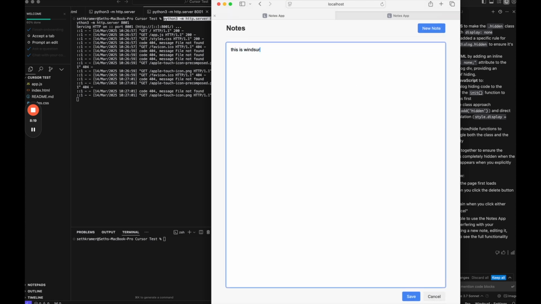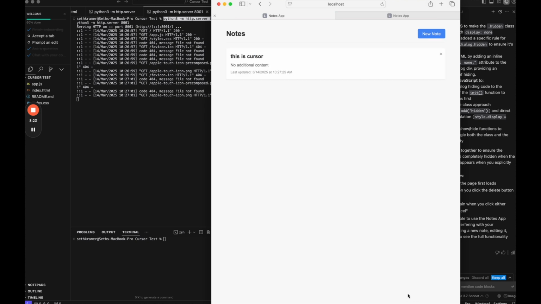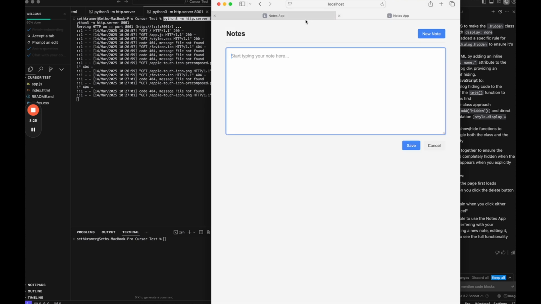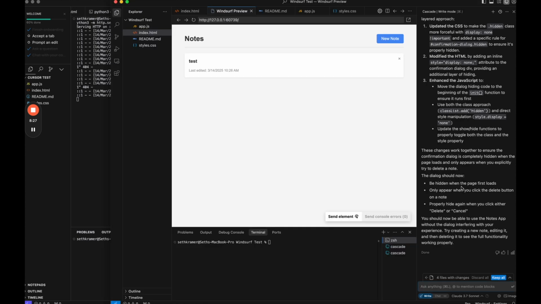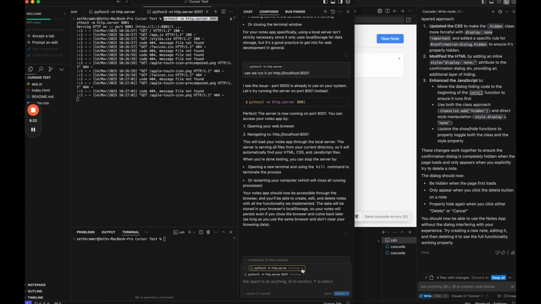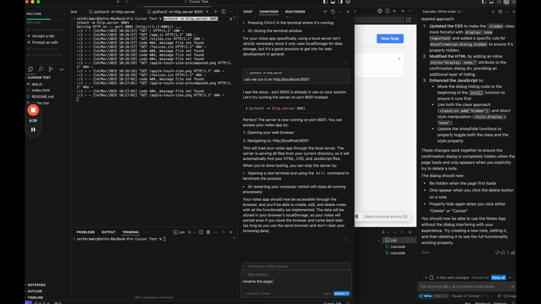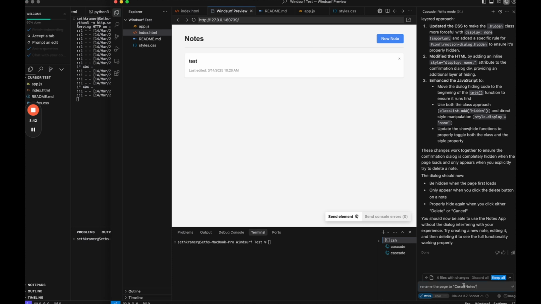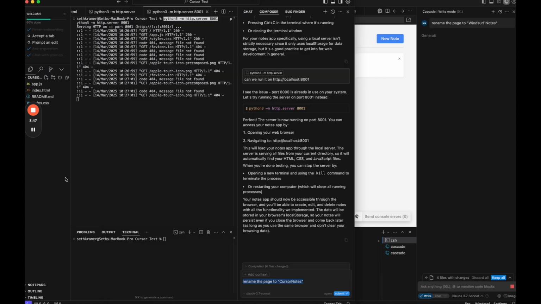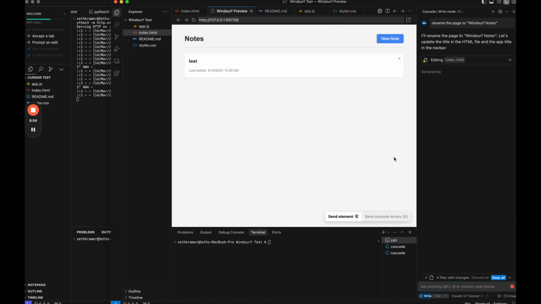This is Cursor. Okay, so we have our Cursor and our Windsurf. Let's start making a few changes here. I'm going to say rename the page to Cursor Notes. And then for Windsurf, I'm going to say rename it to Windsurf Notes. And I want to do that just so that I can more easily see the difference, since they're both pretty similar in what it initially generated.